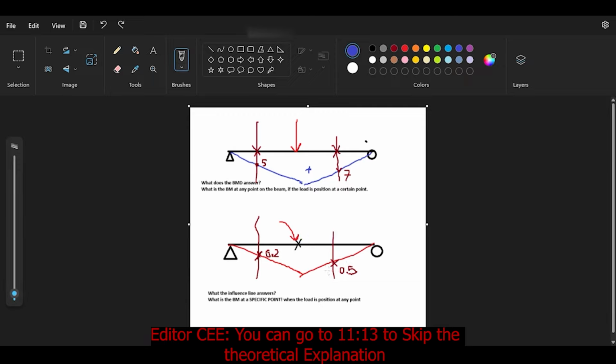Now, if it still doesn't make sense, you might need to brush up your structure analysis skills, so check out a book by R.C. Hibbeler. It might be interesting. And this is an influence line. For the moment, of course.